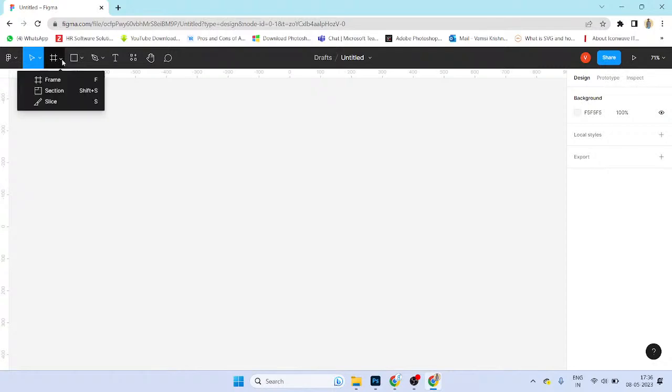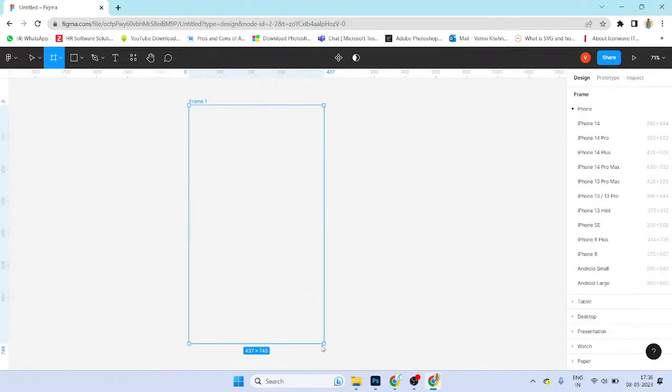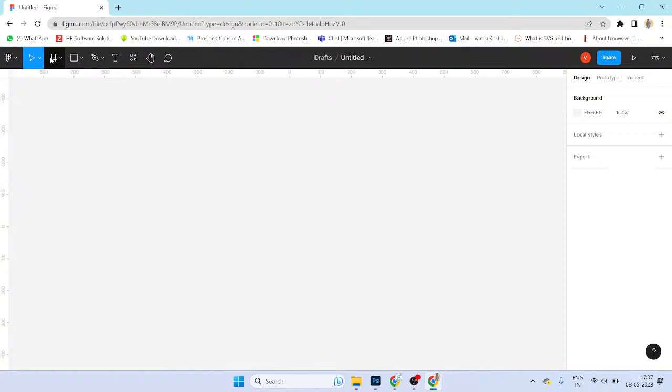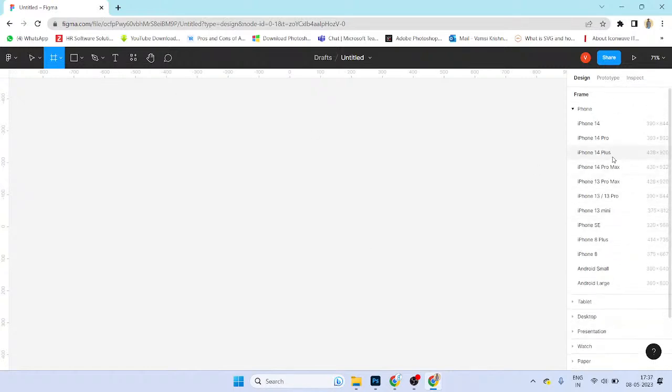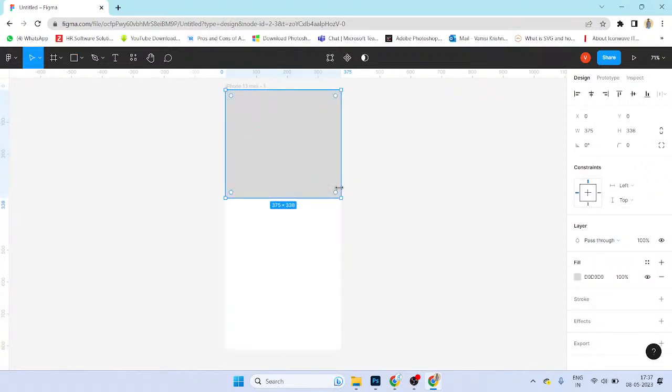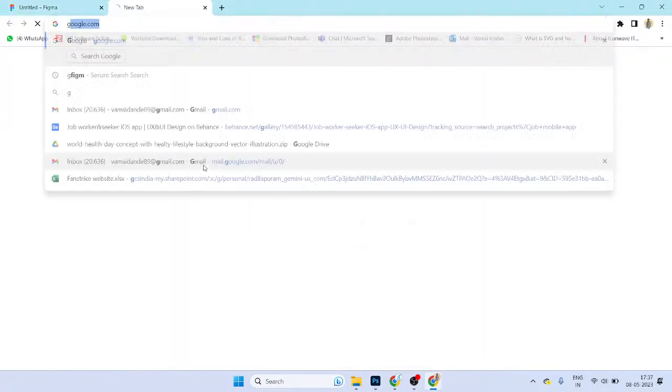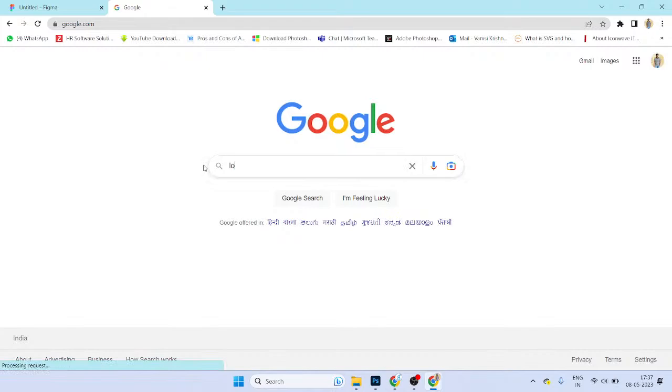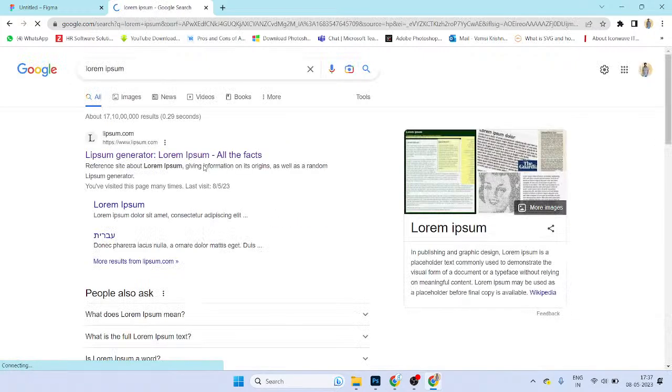Okay, and take the frame. This we call a frame. We select the frame and we can create different types of sizes here. Click one size, and on what we created, we can take the rectangular box and use some shapes here, with 400 pixels. We have some dummy content, so take the lorem ipsum.